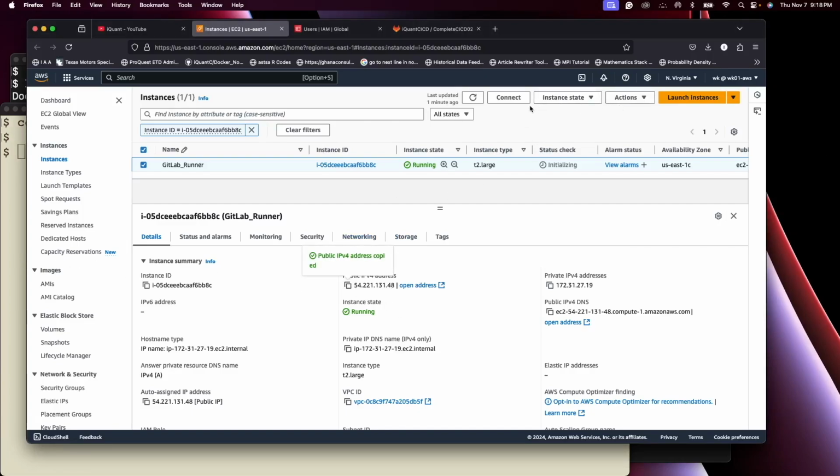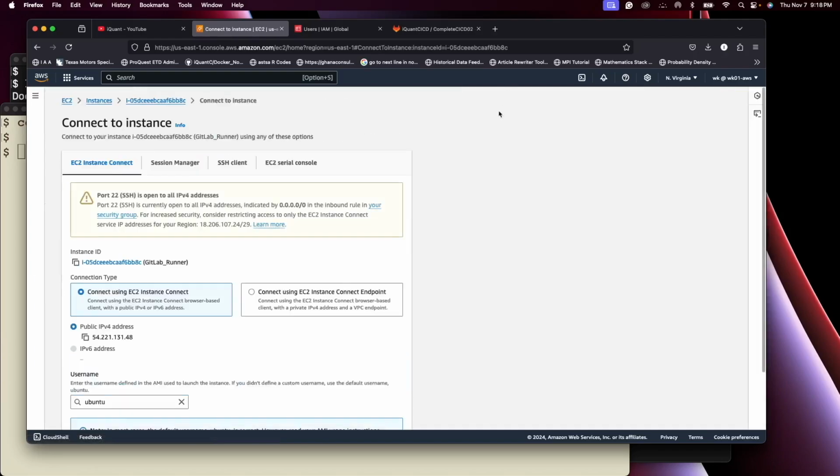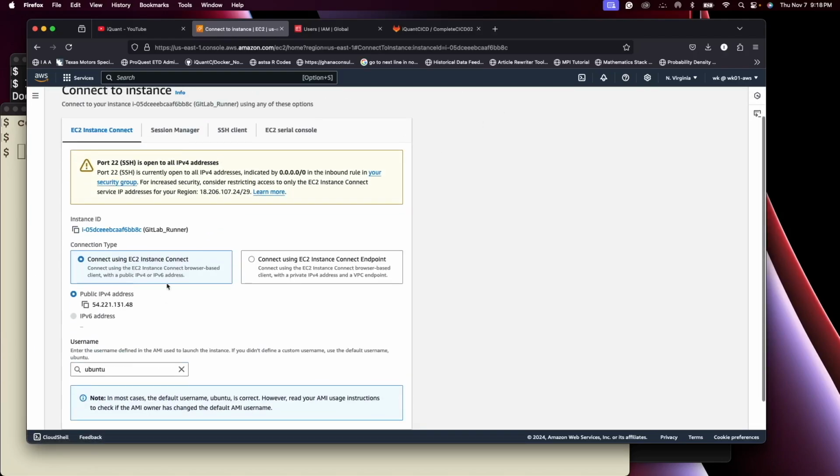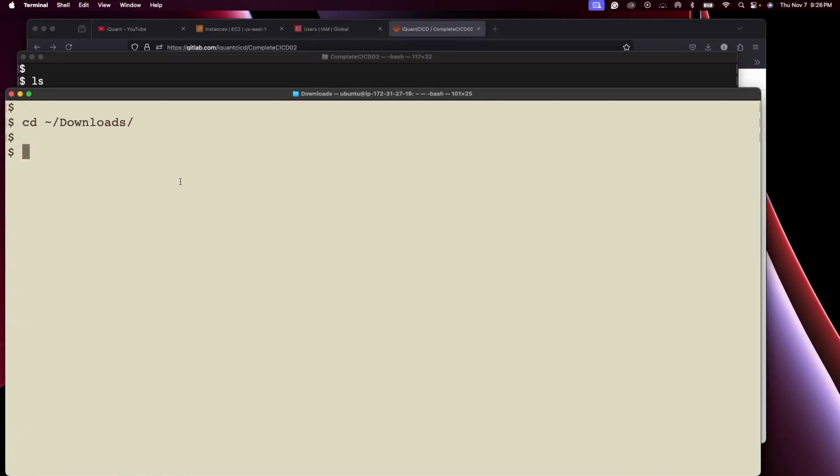If you don't know the commands for connecting, you can select the runner and hit connect. And you see how to connect it. If you want to use SSH, we use this command to log into our server. First, you use the ssh -i, and then this is the name that we gave the key pair. And the user is Ubuntu.